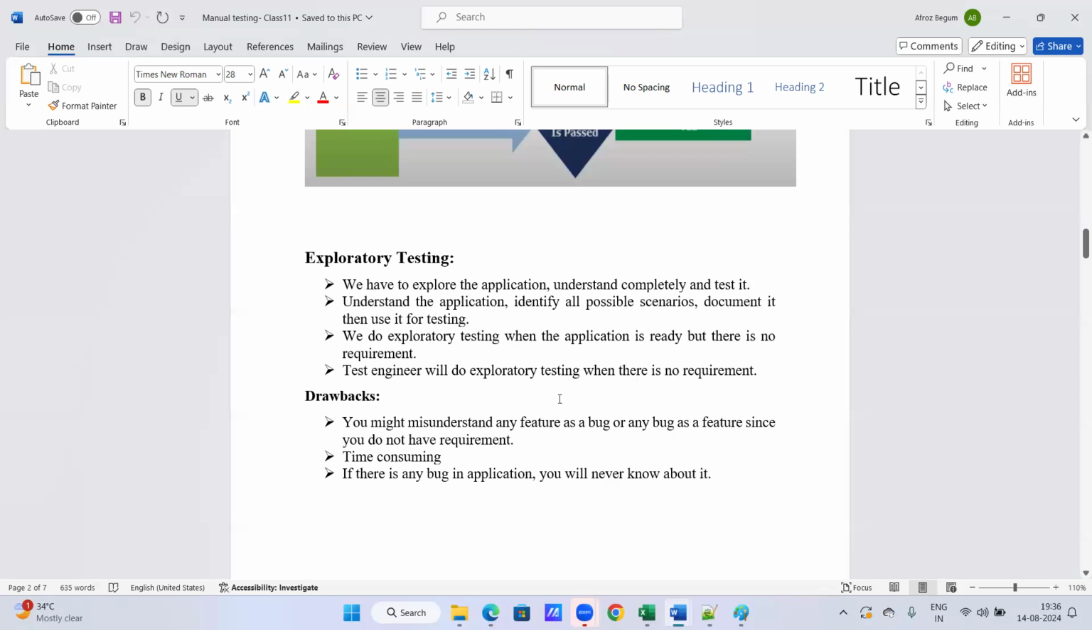So explore means you don't know anything before that. You don't have any documentation. You don't have any test cases, nothing. You will just explore the functionality of the application based upon your previous experience. So you will open the URL, log in to the page, click on the register links, click on shopping cart and products without knowing any functionality. Just explore the application, understand it and test the functionality. That is called exploratory testing. In exploratory testing, you identify all possible scenarios, document them and use them for testing. This completely depends on the testers based upon their experience.